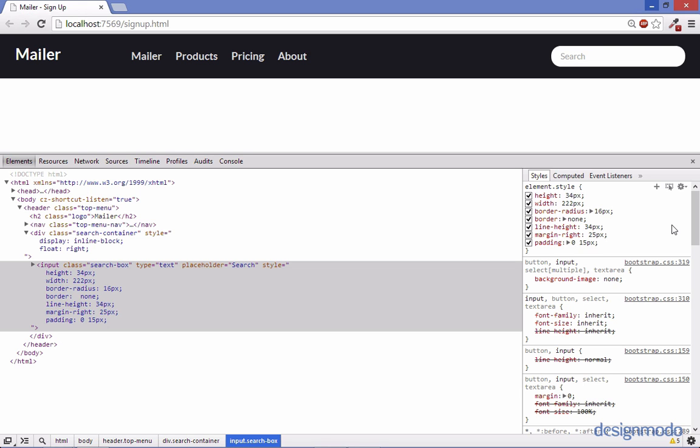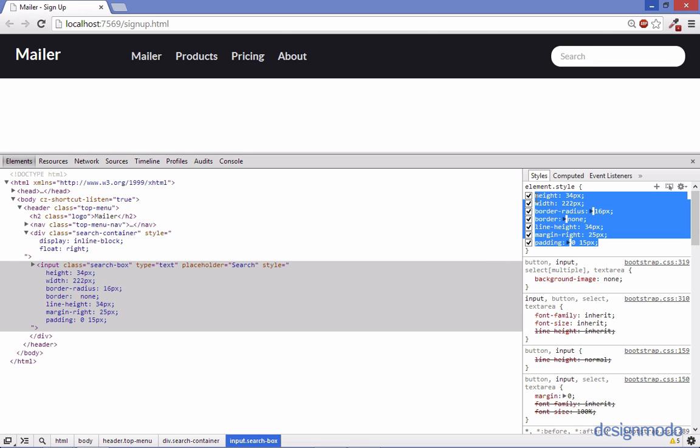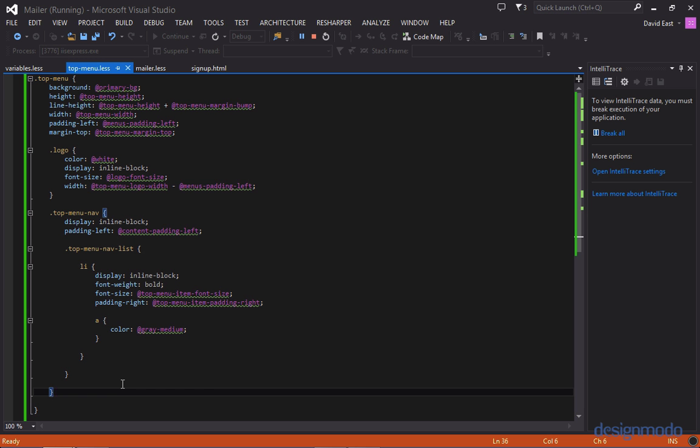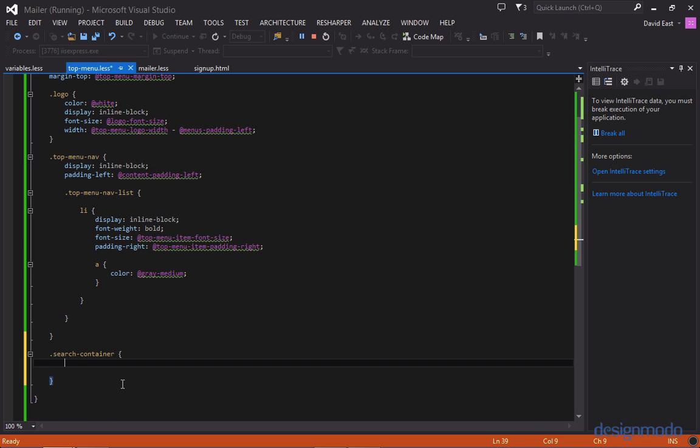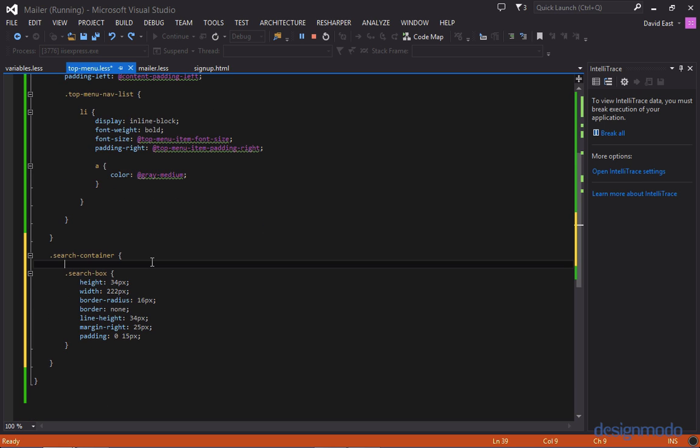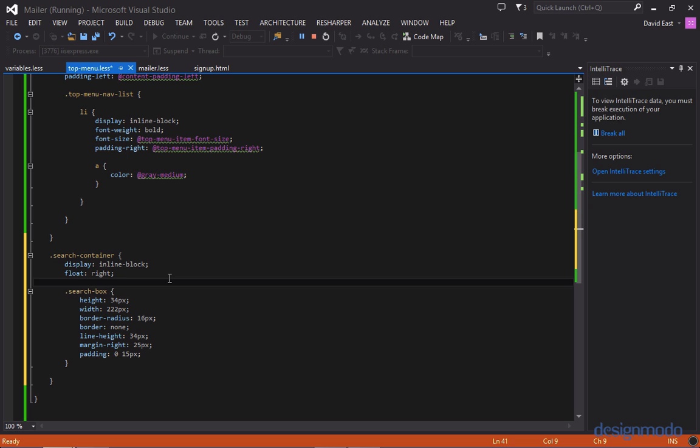So now let's apply these styles to our local copy and work on getting that search icon inside the text box. So we actually can just copy these styles right here for the search box. And below the styles for top menu nav, we'll create one called search container. And inside search container, we'll create one for search box. And we'll paste in the styles from Chrome. And now we need to paste in the styles for search container, which is just setting the display to inline block and then floating it to the right.